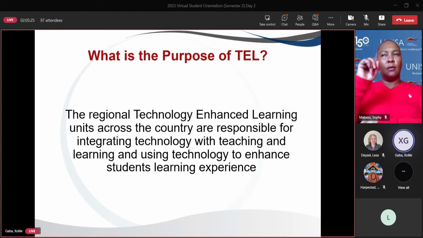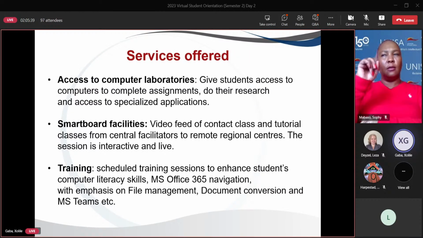So everything that we do at Unisa will be done through some sort of a technology device. So we are trying to bridge that gap for students who are not comfortable in using technology. Hence, we would offer the service to you within our computer labs at all the regions in the country. So this is just some of the services that we offer within the Technology Enhanced Learning Unit. And one of it is access to computer laboratories.